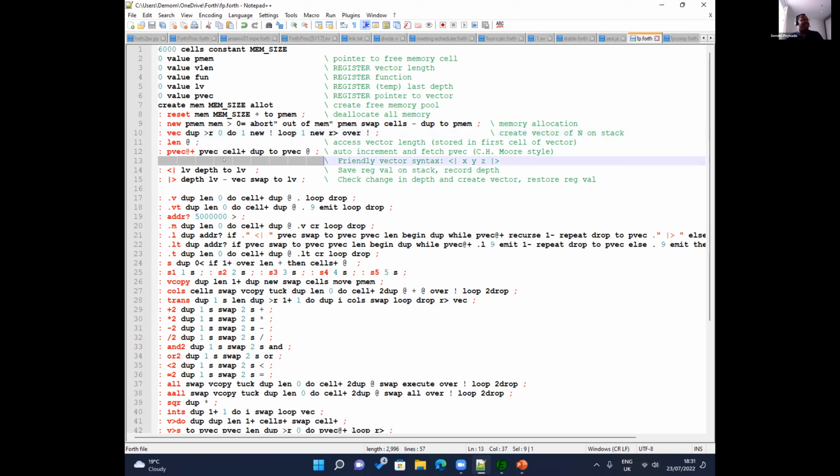So this is just an accessor word. The length of the vector is stored in the first cell. So if you get a vector as an address and you fetch the first element, that is the length. The rest of it is the contents. That simplifies a lot of code.